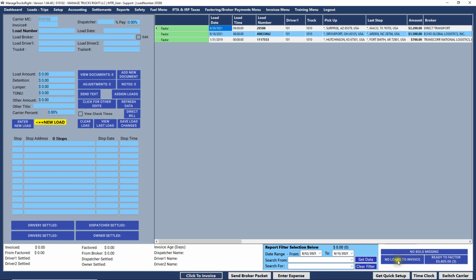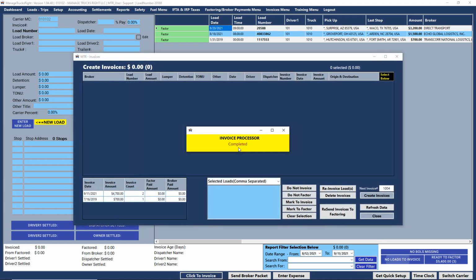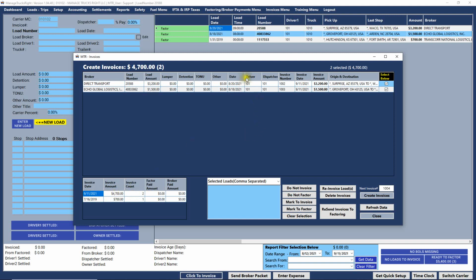But before we do, I just want to show you, if I click here on the invoices, the invoices that we did create in the last session, we can see them over here. Notice there's nothing at the top here. We had two that were selected, and now we have them down here. It's showing us the date of the invoice, the amount, and the number of invoices. If I click on the number, then I can see the loads again over here.